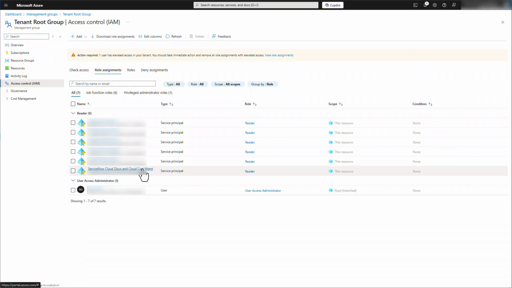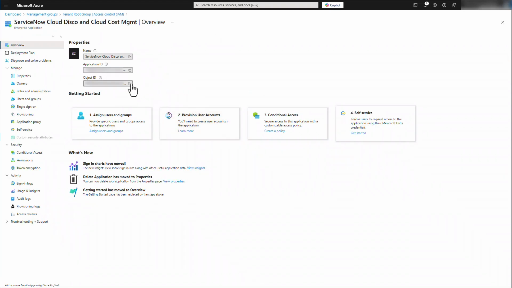So if we click here to open up the service principal, we need to copy the object ID, and we will save that object ID off to the side.